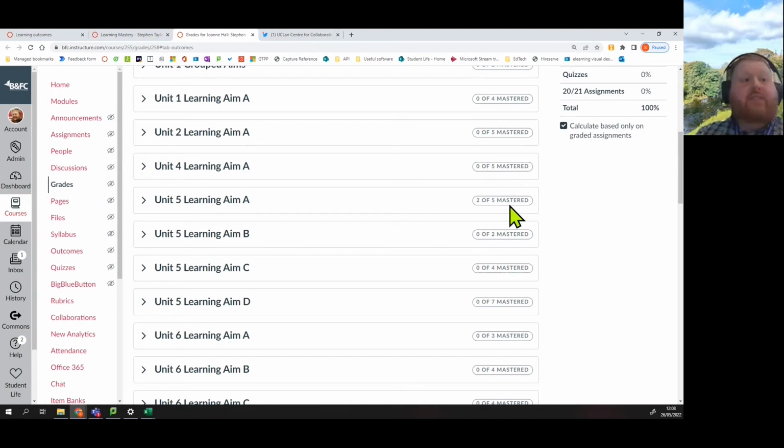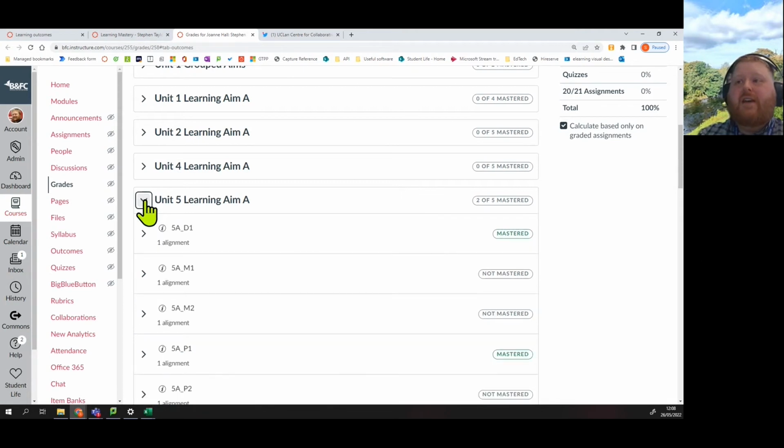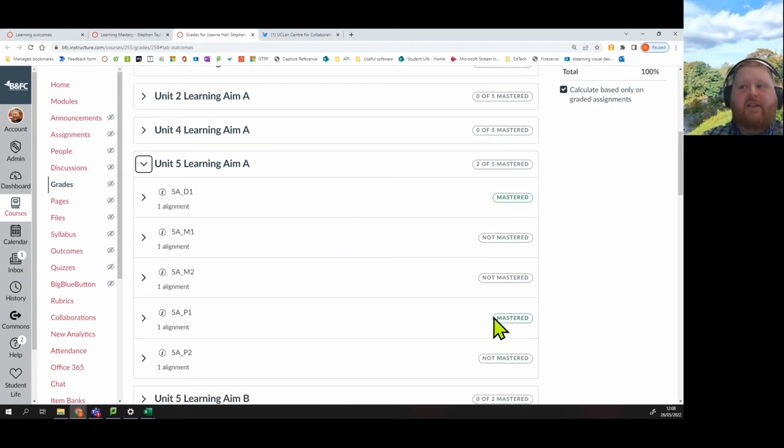Now, Canvas has chosen this term mastered. They are bringing some updates out where, from the feedback in those updates, it seems that they're going to allow you to change that terminology away from mastered. But I'm not holding out hope until I see it live in action. But they can drop down on here and it tells them, have they got it or have they not? So P1 is got, D1 is got, but M1 and P2 are missing. So they can see very clearly, I have achieved these things, I haven't achieved these things. So it makes life a lot easier for them to see what's going on.